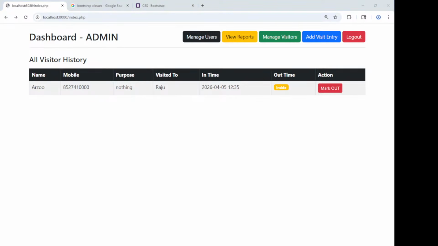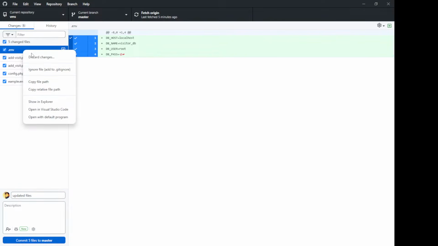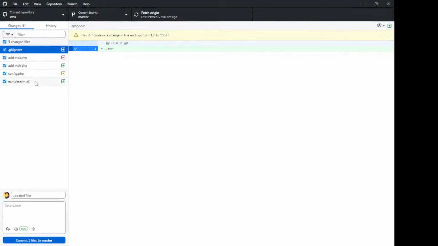Yeah, I can update the repo. Let me just do it quickly right now. First thing first, we need to add this one to git remote. Yes, this is the best way to do it.